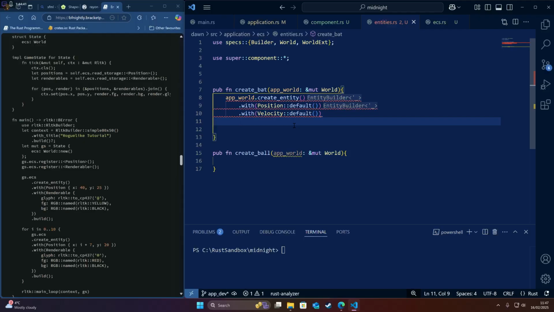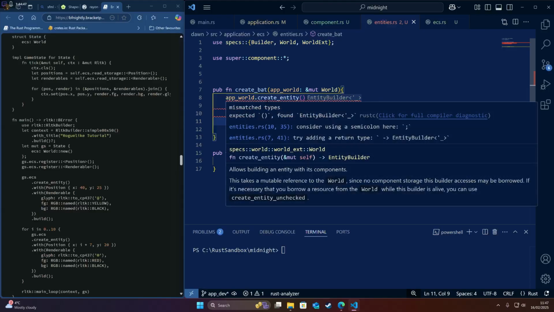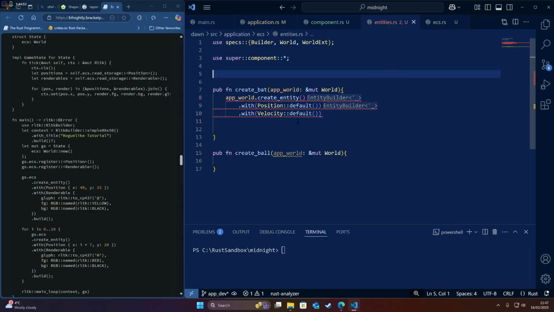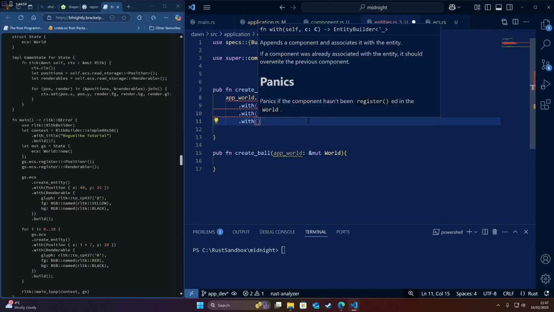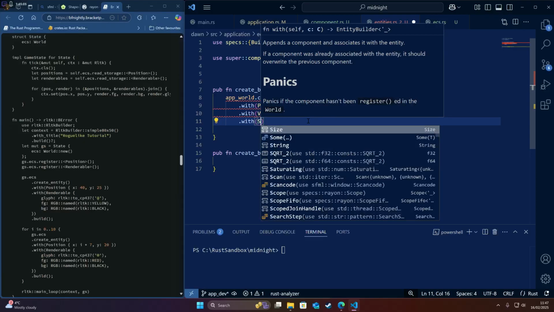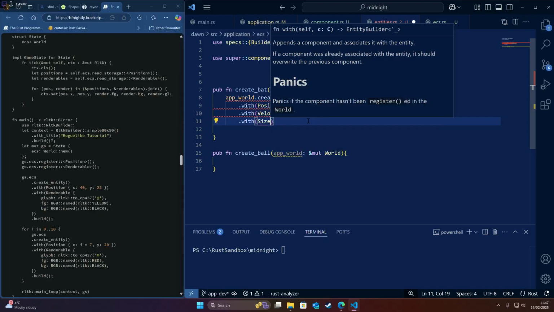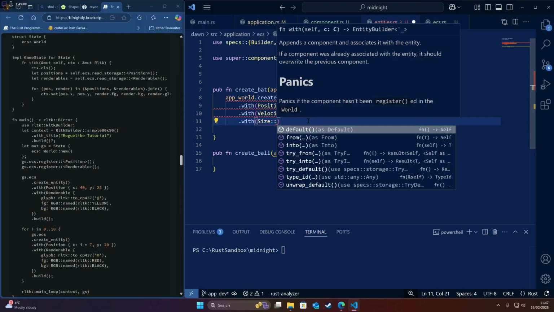Oh. All right. Yeah. We haven't finished it. That's why. Dot with. Wish it wouldn't do that. I know it's trying to be helpful, but you know. We'll want size. Oh, we don't want default on this.